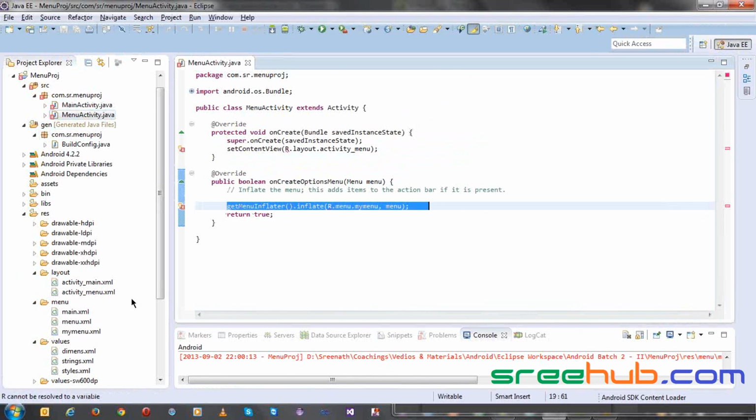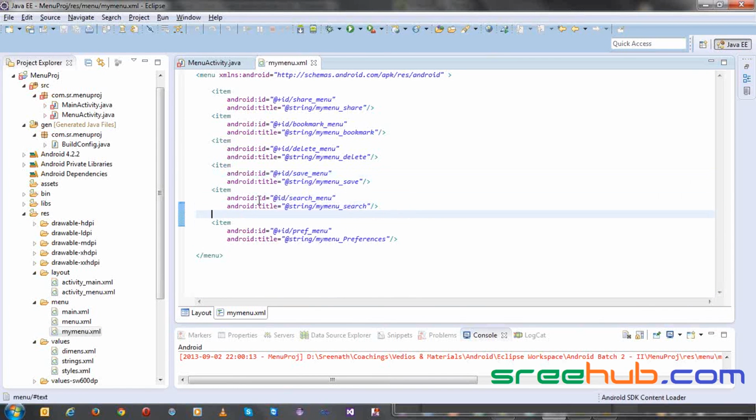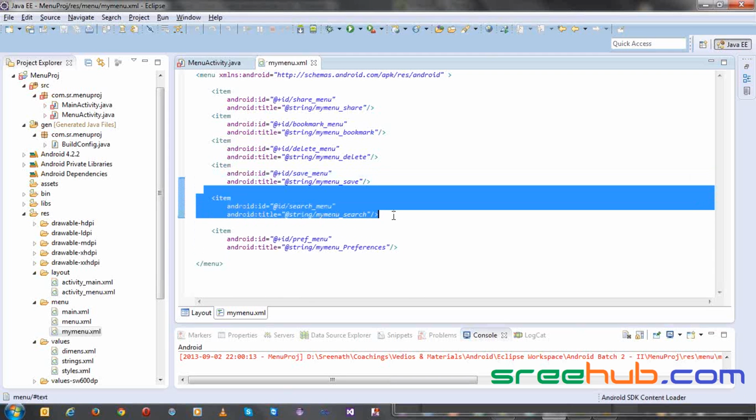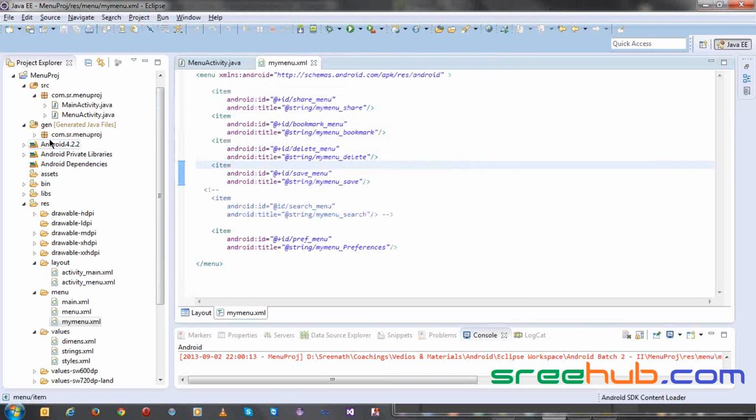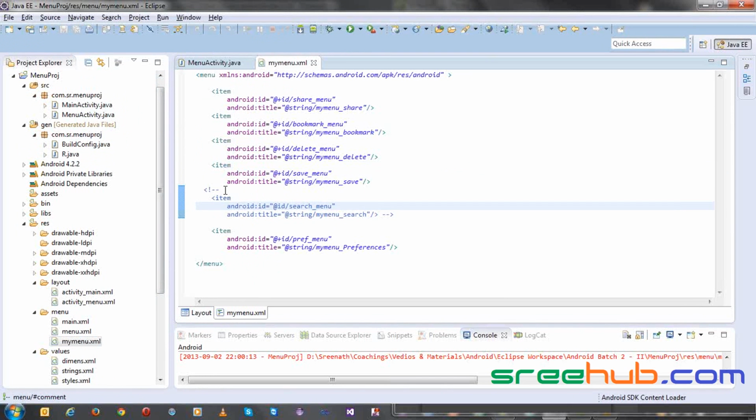We just mapped it. Let's go to my menu.xml here. Now you can see search menu. Okay, so is everything fine here? So we just gave this item, right? So let me comment it out and recompile this. Oh, the error went off, right? So there is some problem with this.